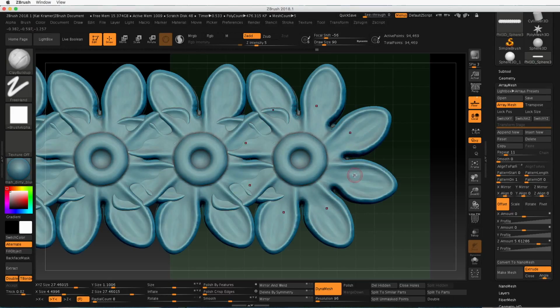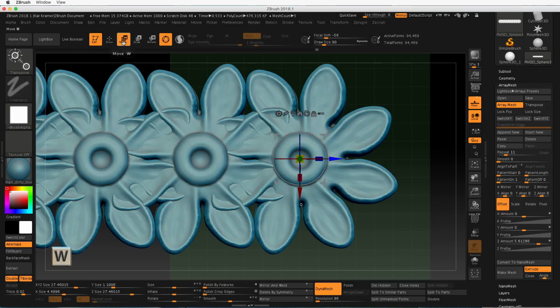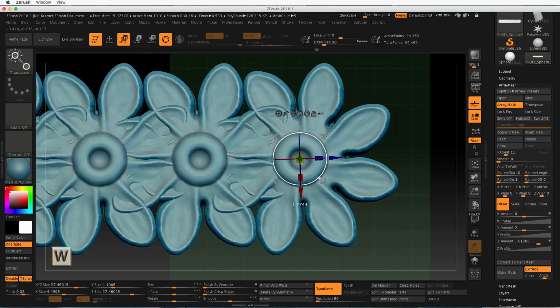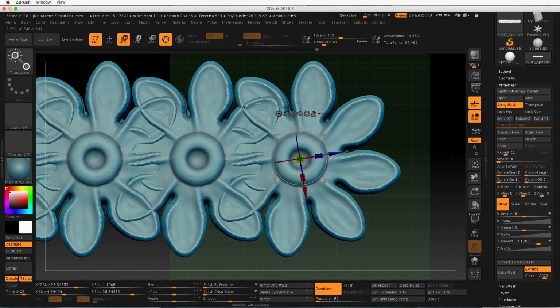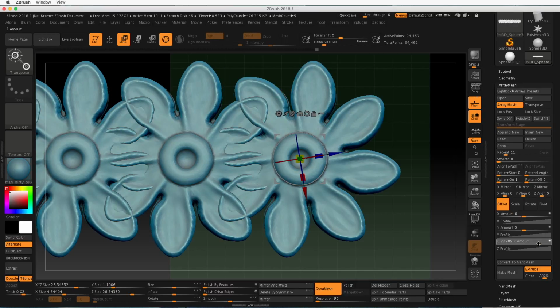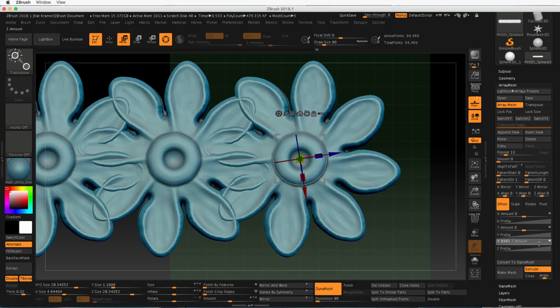Now I can tell that symmetry is still on, so let's turn it off because it might give unexpected results. And then let's switch to the move mode. And by doing that, we can then rotate our flower in a way so the petals are oriented nicely. But now it's not pretty. So let's increase the size just a little bit. And I think that's good.